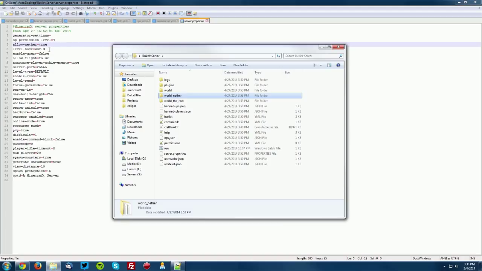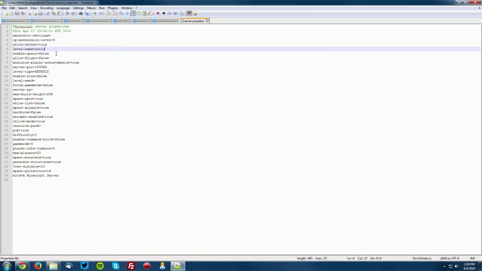The level-name is the name for the world. So you can see that there's world, then world_nether, and world_the_end. It pretty much just puts the suffixes at the end of whatever this level name is. Enable-query allows outsider things to query the server for things like the amount of players or the players that are online.